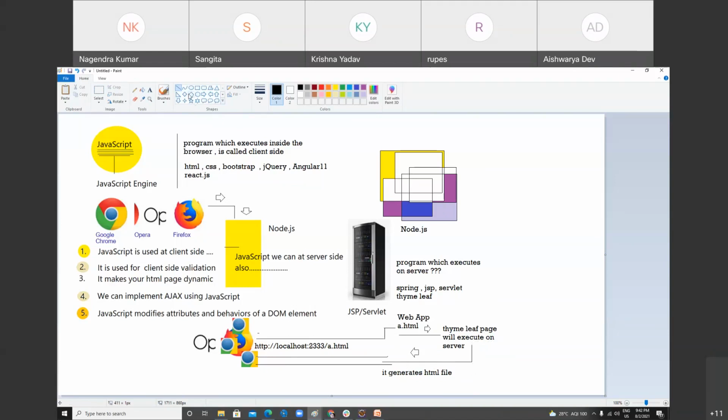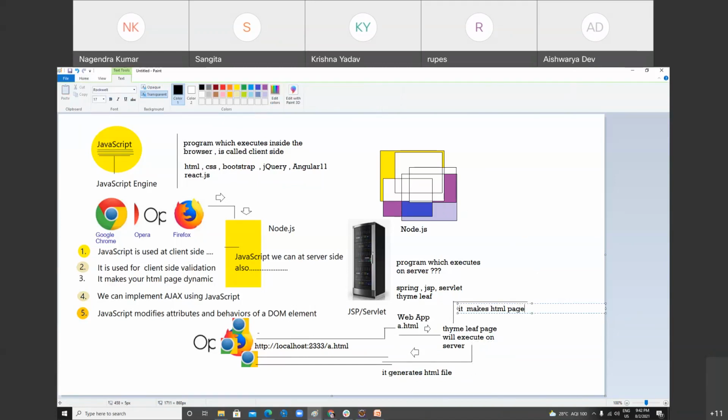So what is the benefit of using Thymeleaf with HTML? Thymeleaf makes your HTML page dynamic. Aishwarya, do you understand the meaning of it? Yes, sir. What Thymeleaf does for HTML is it makes the HTML web page dynamic, right?